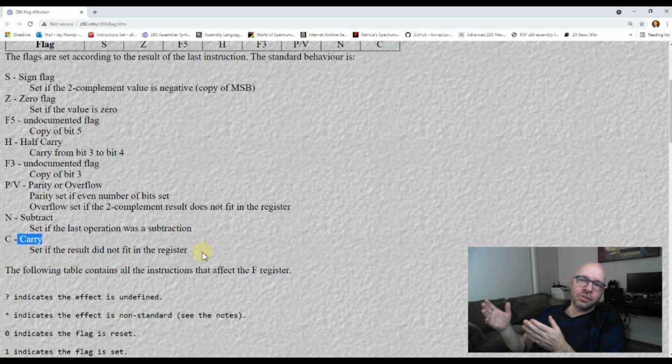So for example, let's say we're shifting bits in a byte, and we're shifting those bits off the end of the byte. That means the result didn't fit in the register, because we're shifting the bits out the end of the register. And we'll be looking at the shift instruction in a later video. But for example, any operation that moves the bits out of the register will set this carry flag.